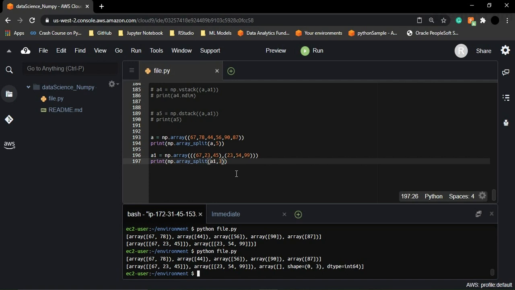Now the split function also has horizontal split and vertical split. This we will see in the next video. That's all for this video.